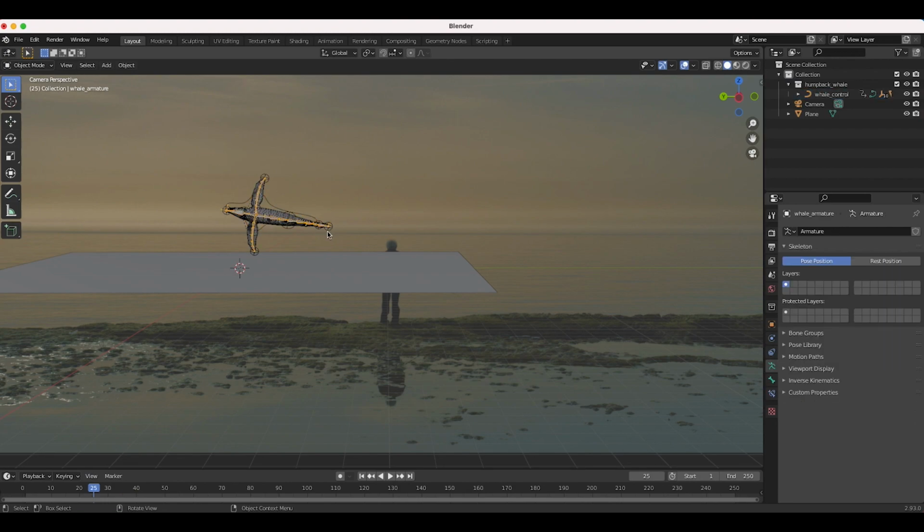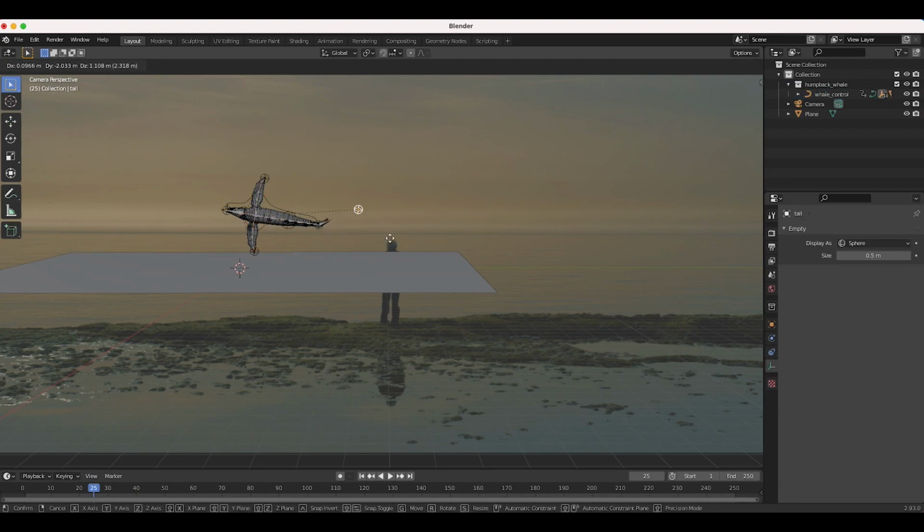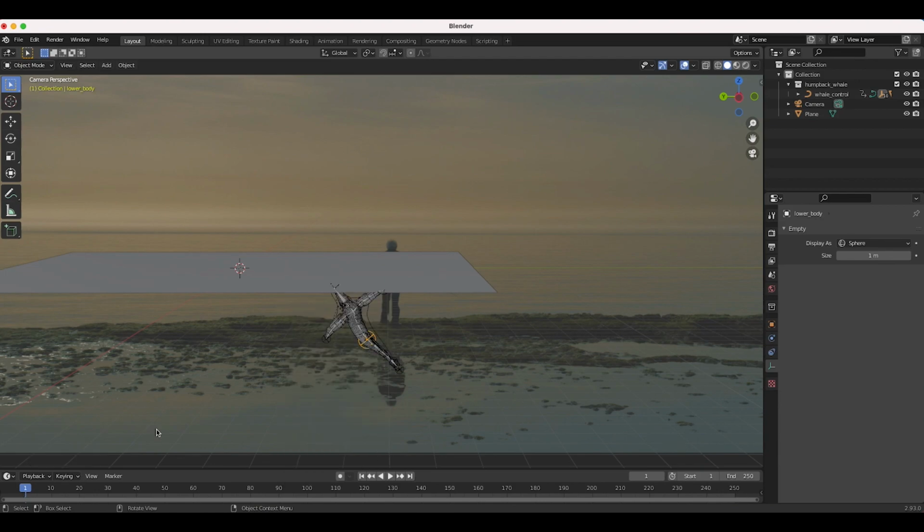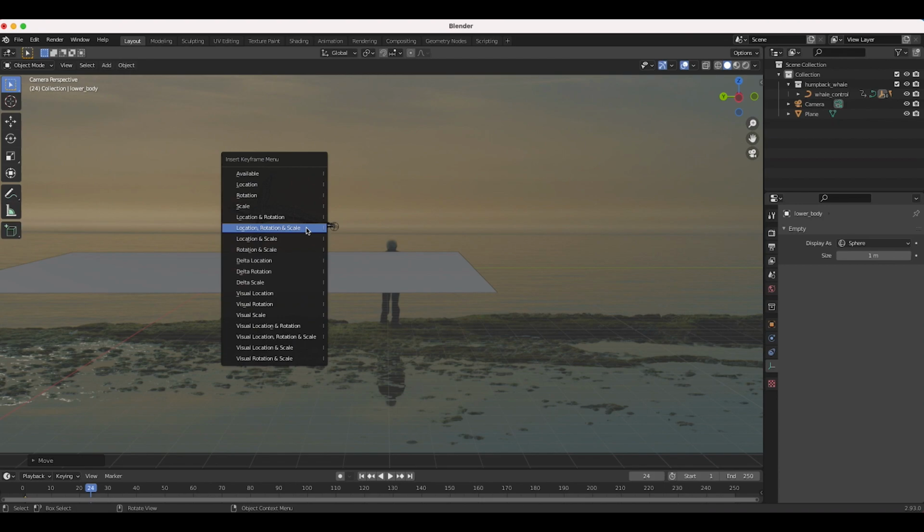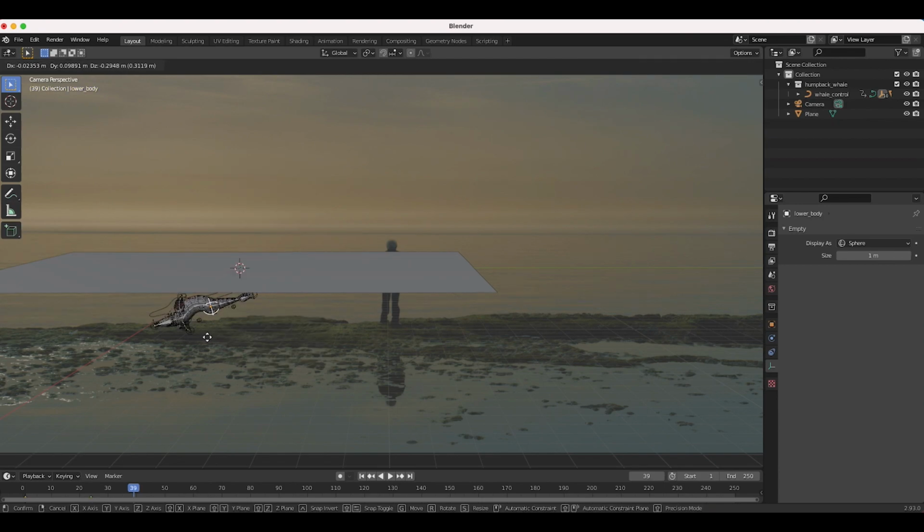I might adjust a few of these other bones here to give it a little bit more organic result. So maybe adjust this one a bit. So start with this one over here, location, rotation, scale, and then we'll just animate it kind of coming up here and then back down, just to give it a little bit more of a unique look.